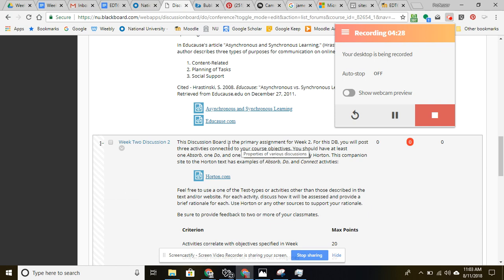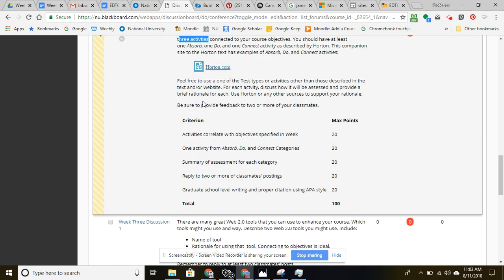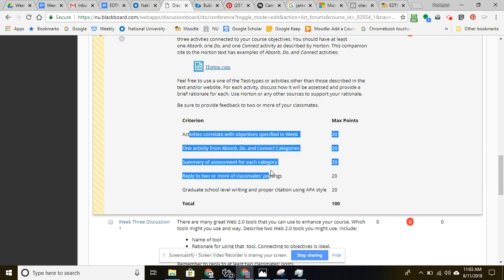So you'll notice here that it does say that the discussion board is the primary assignment for week 2. So that's why it's a little more detailed. And you're going to want to post 3 activities, as it's here, 3 activities connected to your course objectives. You're going to want to have at least 1 absorbed activity, 1 do activity, and 1 connect activity. So you want to make sure you hit upon that. And then you want to make sure you just look at each of these sections here to make sure you don't lose any points there.